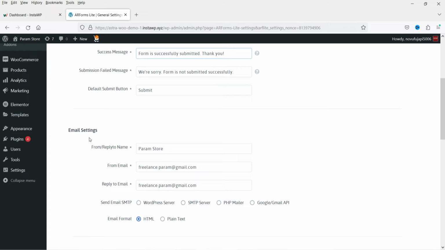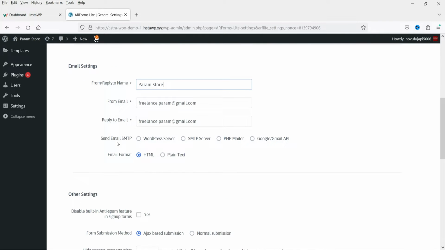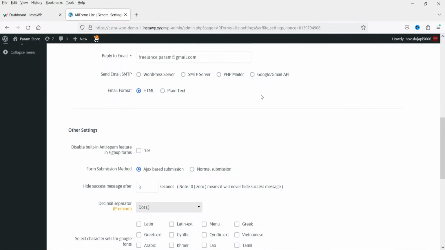The next option is email settings. This will basically show the business name. You can change the business name. This is from email, that will be admin email. If you want to change it, you can change it from here. Reply email, send email SMTP. So these are the servers available: WordPress server, SMTP, PHP mailer. Email format will be HTML or plain text. So you can select different types of SMTP servers.